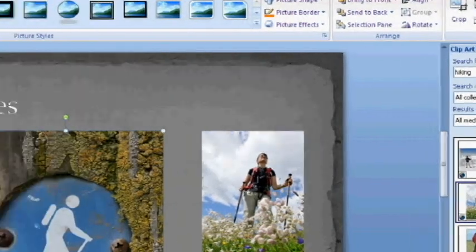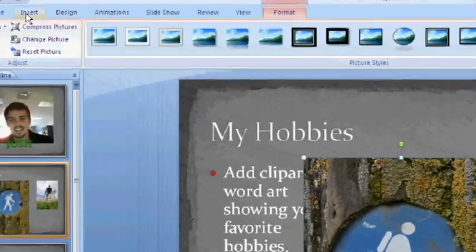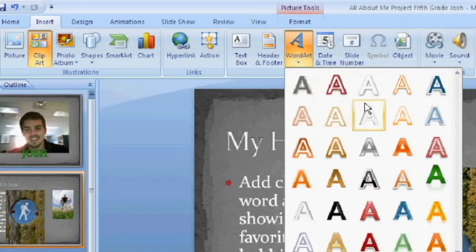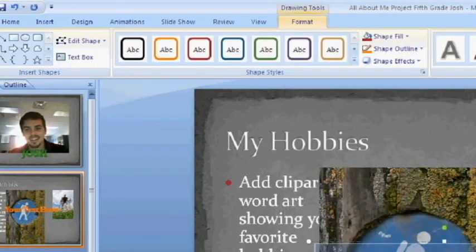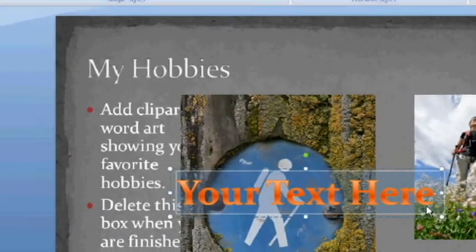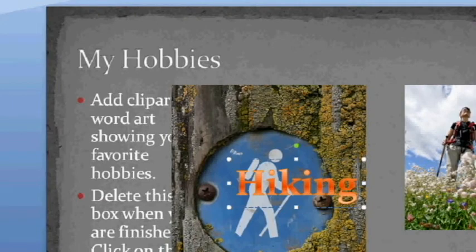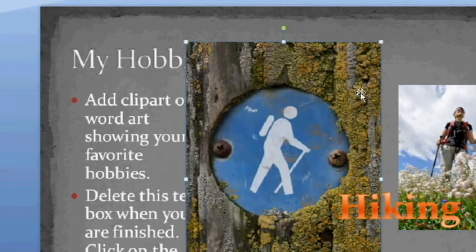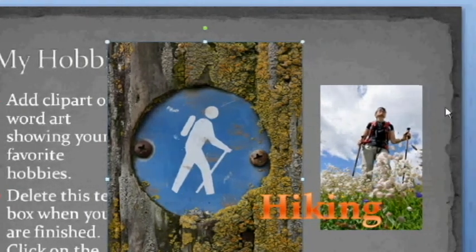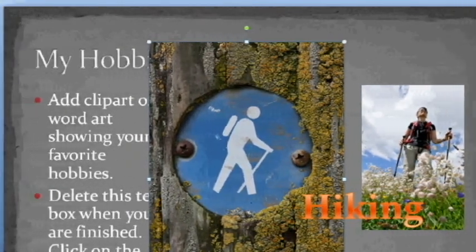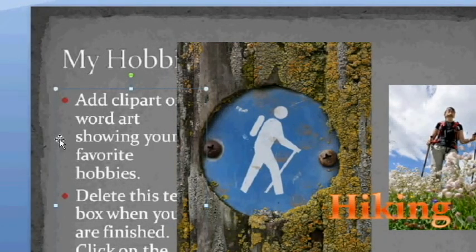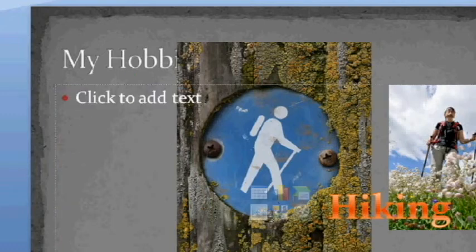You can also make your presentation more interesting by inserting word art. Go to Insert and choose the word art style that you like, then type in the box. When you've finished adding clip art, be sure to delete the text box that has the instructions. Click on the edge of the text box and press delete.